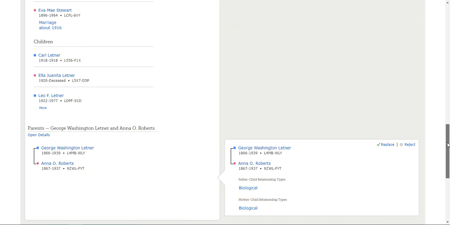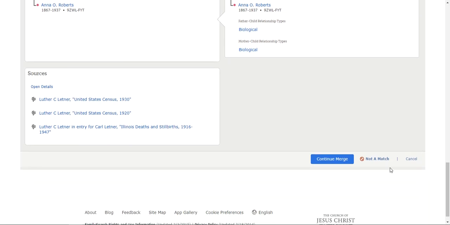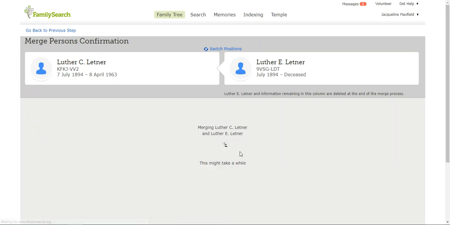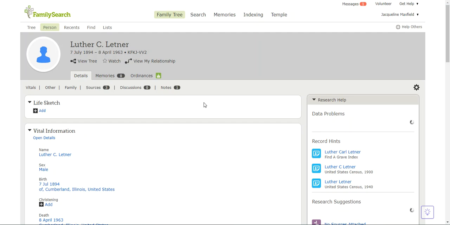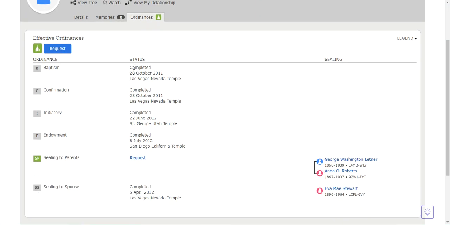Now as I come down to the bottom, I'll see here that it wants to replace the parents, and we can see that George Washington, L4MB, with his ID number is the same, and so is Anna Roberts, 9ZWL. So these are the same parents, so we can just come on down and we're going to click Continue Merge. And then we would just go ahead and type in a response there. For the sake of the video, I'm going to come back and do that in a little bit, but I will just go ahead and click Finish Merge. And that there rectified Luther's information.